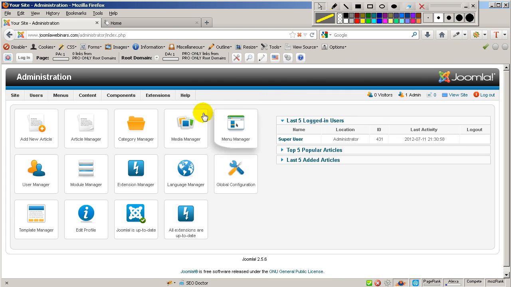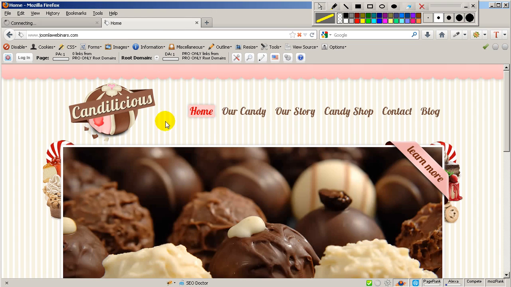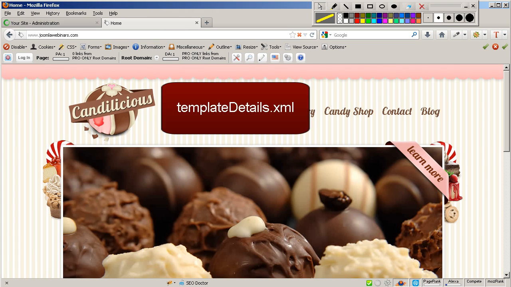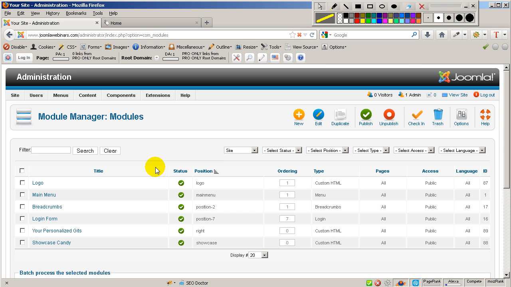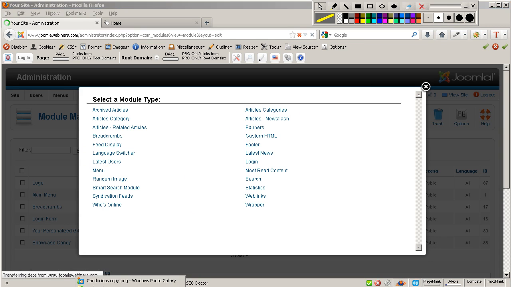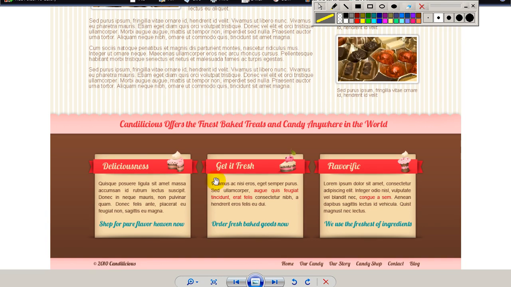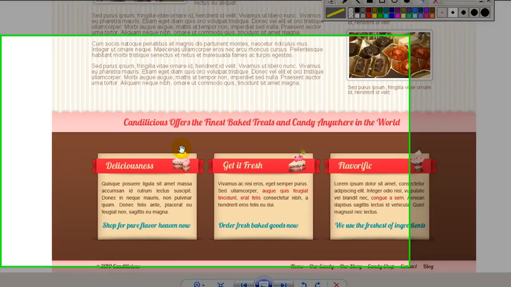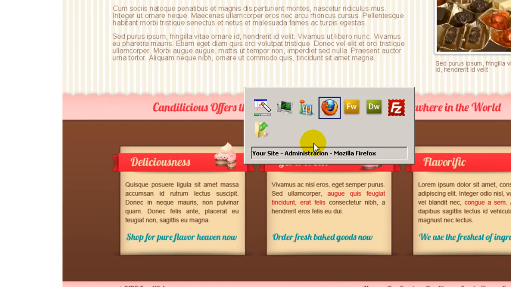Let's go to extensions and module manager. Now something that I did not change in the last video was the template details .xml, but I am going to show you that in the next video. Let's click on new and then custom HTML. If we go back, you are going to be able to see this text in here. So we are going to copy.